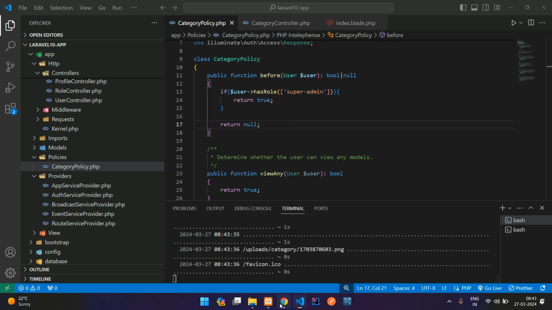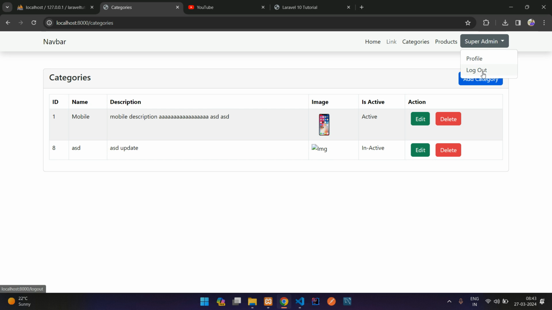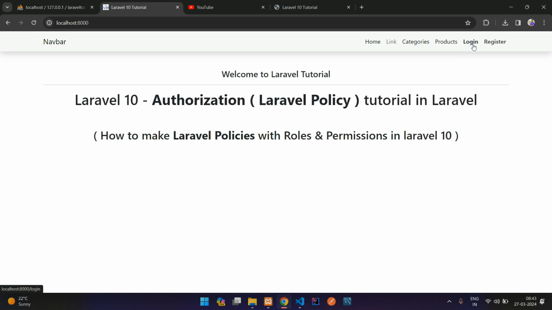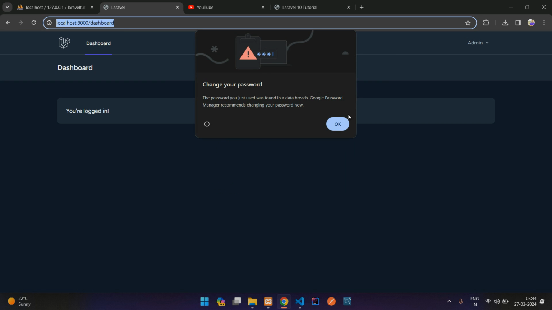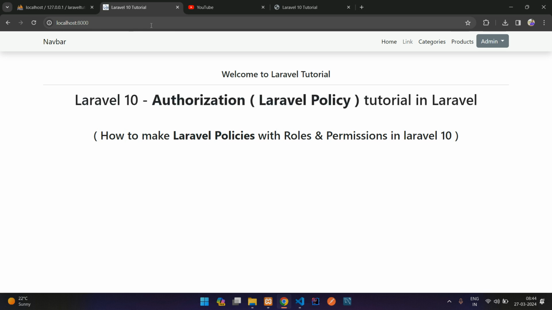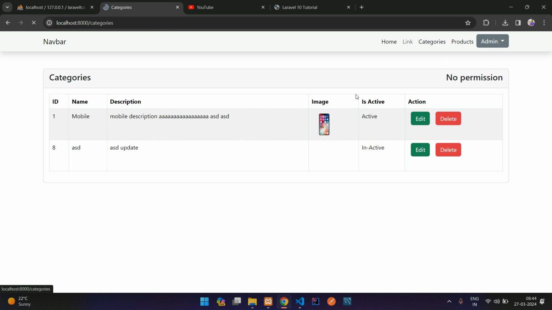Let me log out and show you. So let's log out and log in as a normal admin. So admin@gmail.com and password, hit enter to login. Go to the home page, go to categories, and you'll see that the add category button has gone. So guys, we have successfully completed the Laravel policy in detail tutorial step by step.